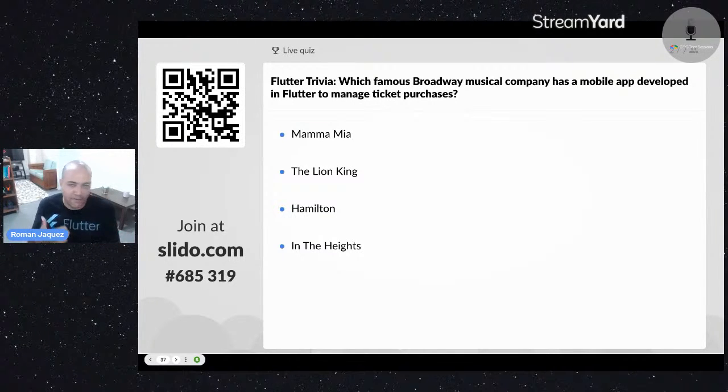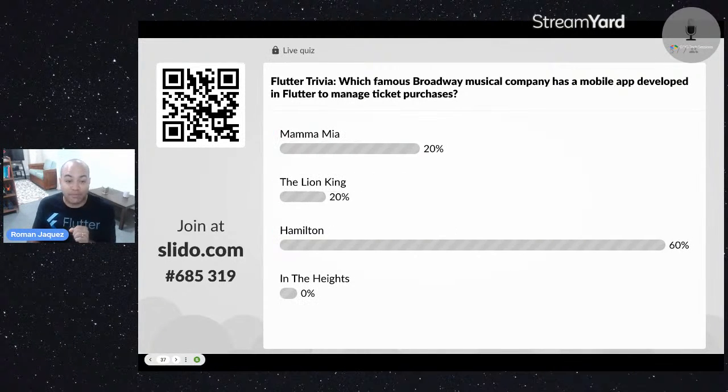I love musicals and watching movies and plays and whatnot, and I even like to watch them live. So one of them actually developed their application to sell their tickets through a Flutter application. The Flutter team worked with their team to build this application. Which company was it? Which Broadway company? Hamilton. Go take a look at it. Download it. That is a Flutter application.